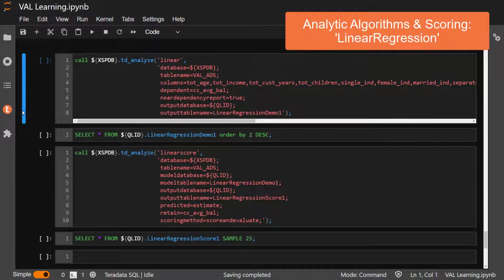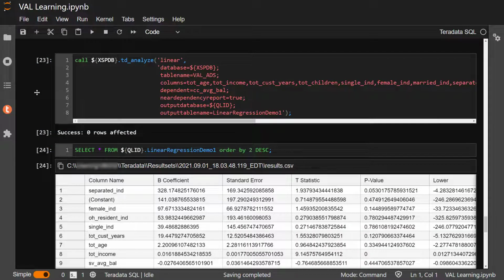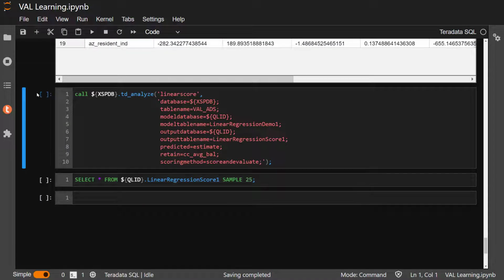In analytic algorithms and scoring, let's use our analytic data set based on our three tables. We want to predict credit card average balances based on our other variables using linear regression. This creates the model Linear Regression Demo 1.